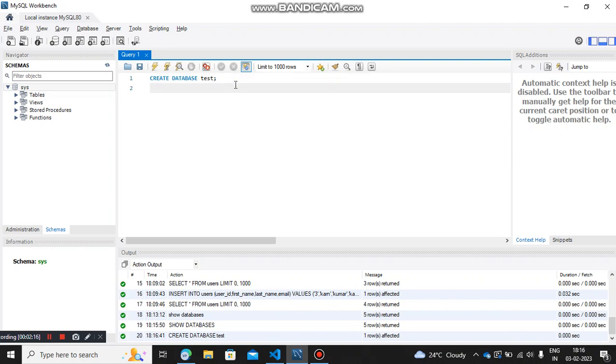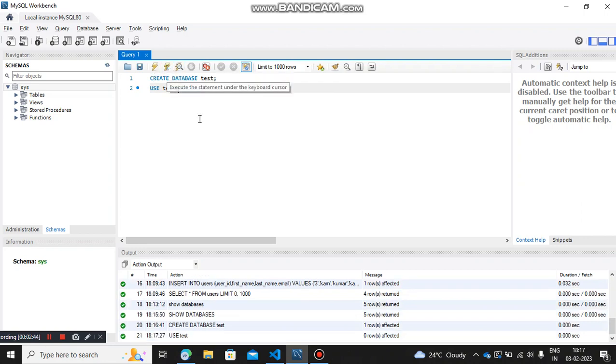Now we need to tell the workbench to use the test database. For that we will write use followed by the database name. So the database name is this one, and a semicolon. Semicolons are not mandatory, but it's good practice to give them, so that's why I'm giving it. Now if you run this again, it will run the whole thing again, but you just want to run this one line. So just click on this one. Now use test has been executed, so it will use the test database.